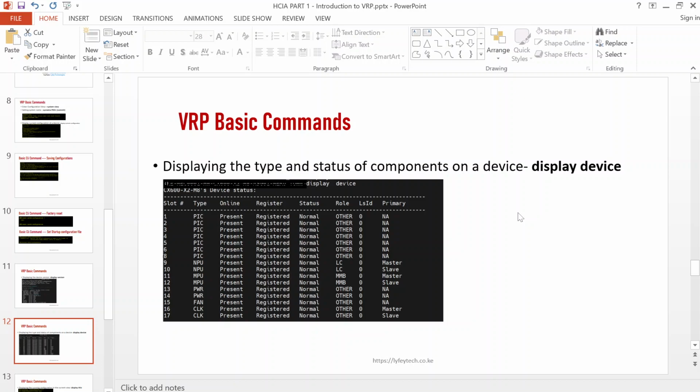and you can see the status, it's online. Registration status, it's registered. It's present for online, it's registered. Status is normal. And then for others, you can see we have the NPU, we have the MPU, and you can also see whether it's primary or the master. We have the power modules, we have the clock and the fan. So this one gives you the status of the components on a device.